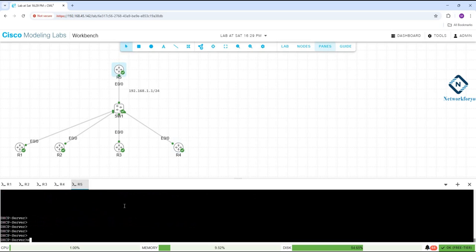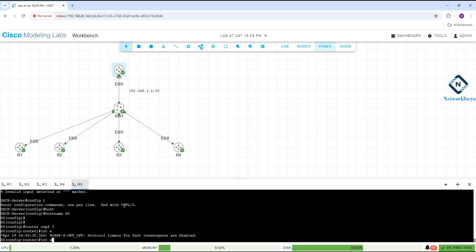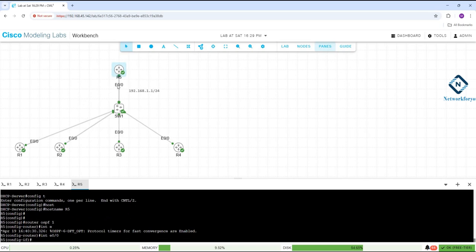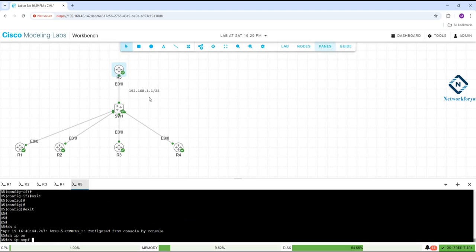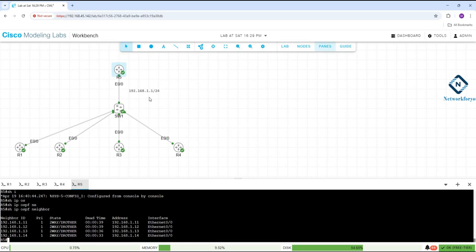Now I will go to R5. Here in R5, enable, hostname. We can give the hostname as R5. Here I will write router OSPF 1, interface, which one, E0/0. See here, whatever interface I am using, this one, IP OSPF 1 area 0. Okay, we configured it here.